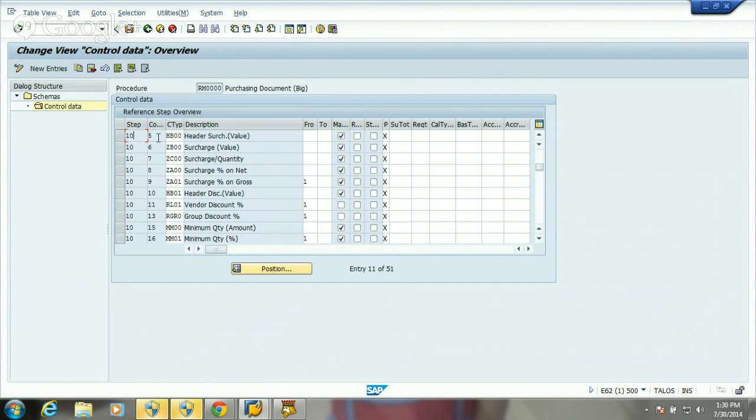Now which condition types will be included in pricing? The counter will work now. First it will go to the counter, say counter number 5, which is HB00 header surcharge. Then it will go to the next counter, surcharge. Then it will go to the next counter, surcharge per quantity. Likewise the calculation is done, and likewise all the condition types are included.